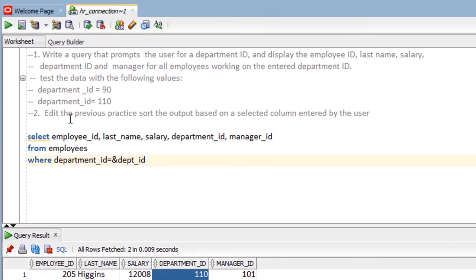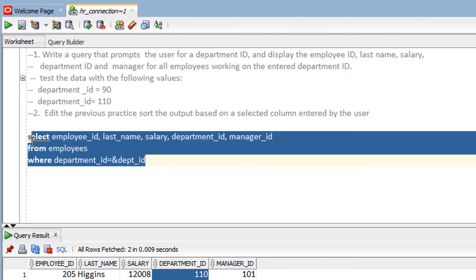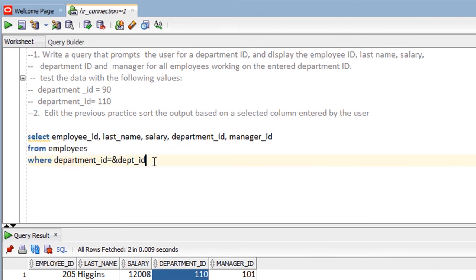The second part: edit the previous practice, sort the output based on a selected column entered by the end user. So we want to edit this select statement and sort the data with order by, but the column used by the order by should be selected by the end user. Here we can use a substitution variable. We put an ampersand and then order_column.